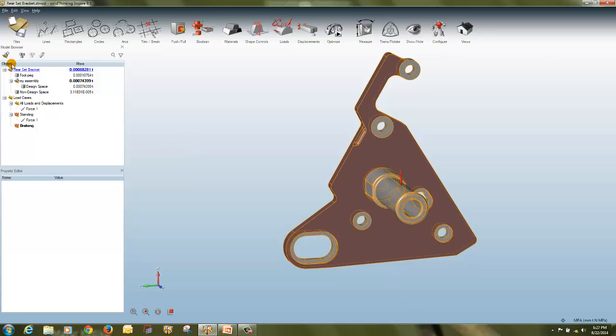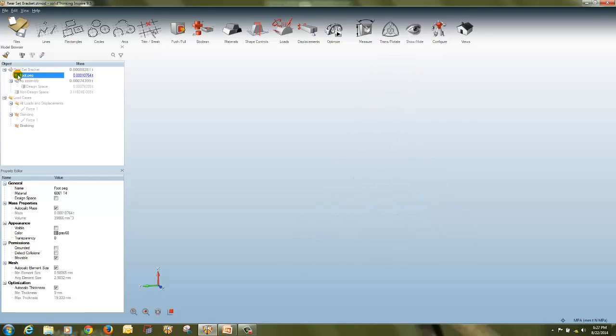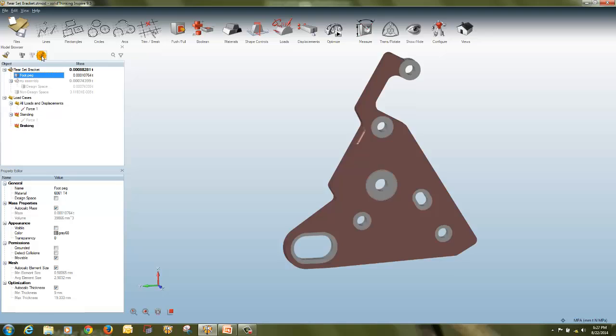Now this icon is used to show all the components, hide all the components, and this option is for reverse. If you turn off any component, you can reverse it. You can turn on and off any component from here also.